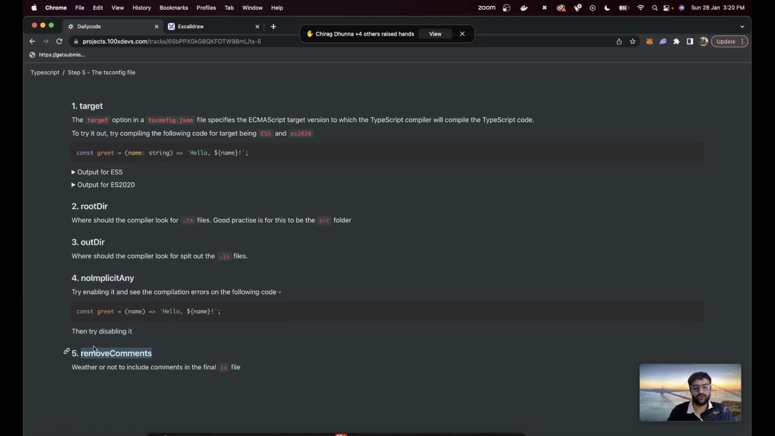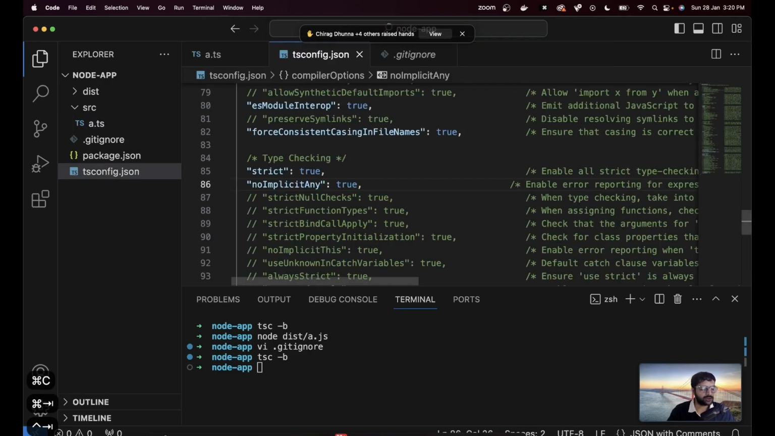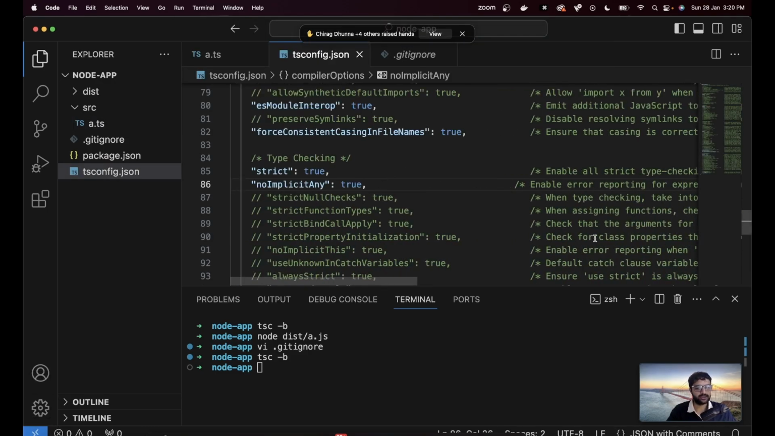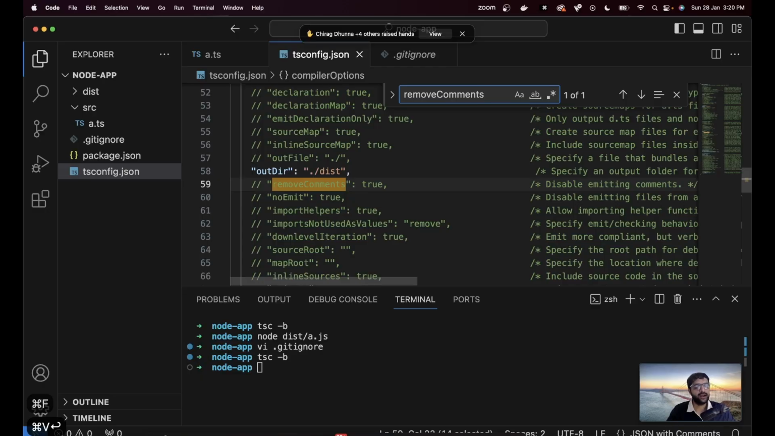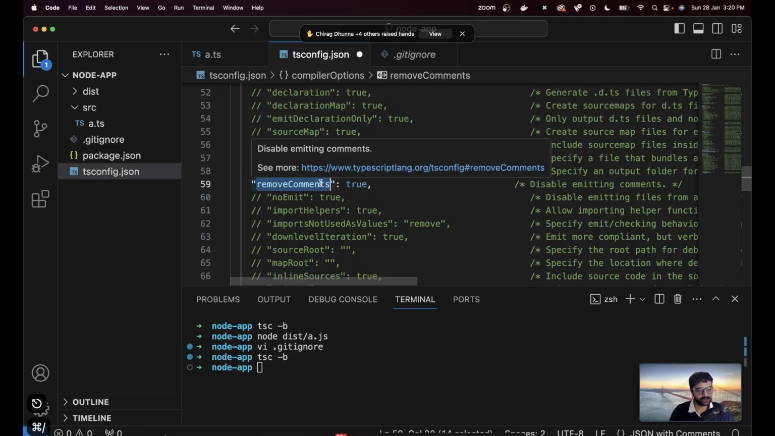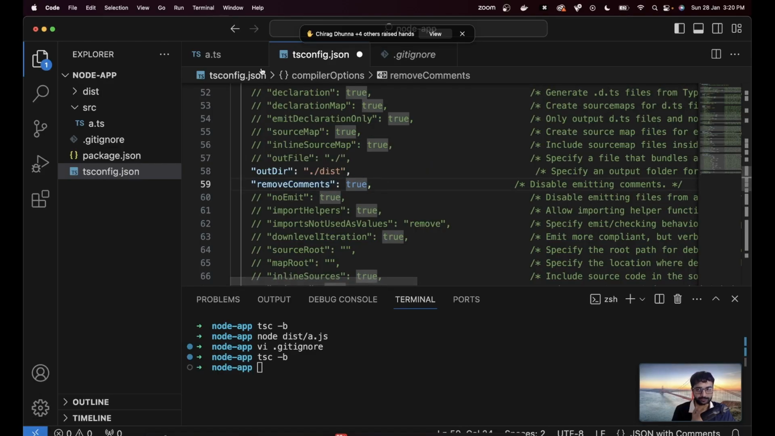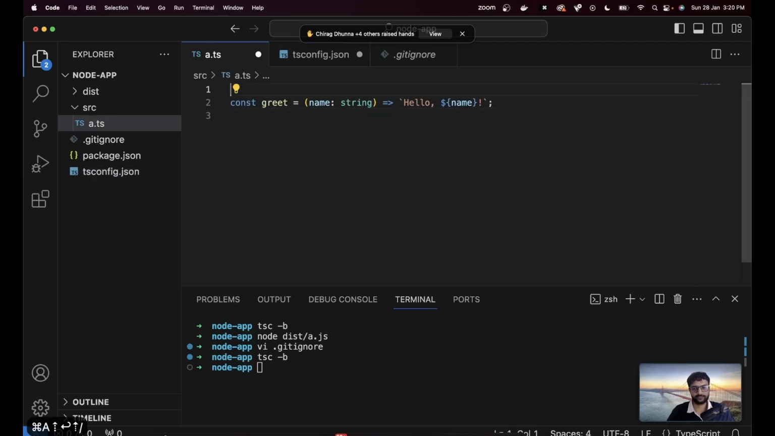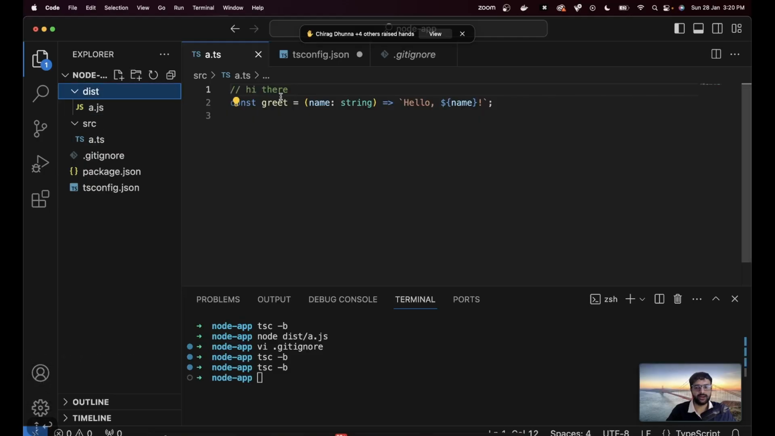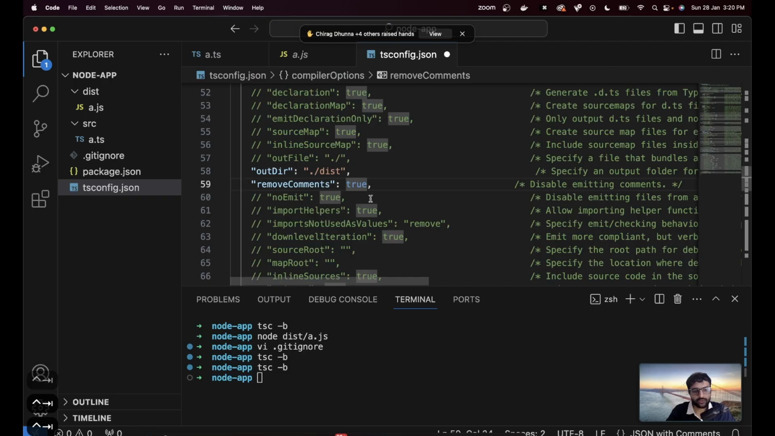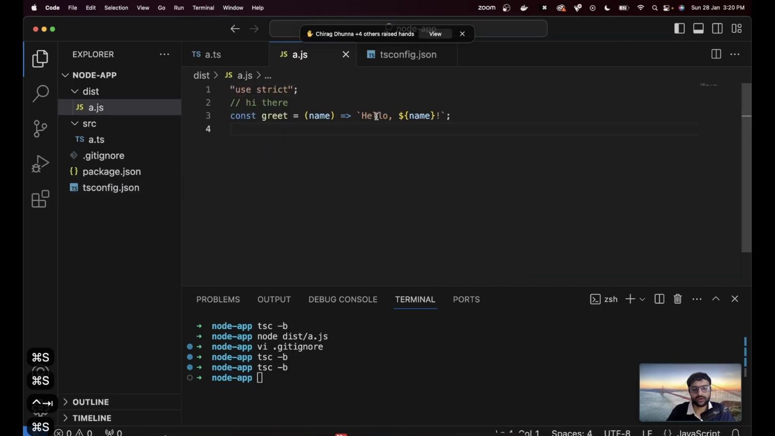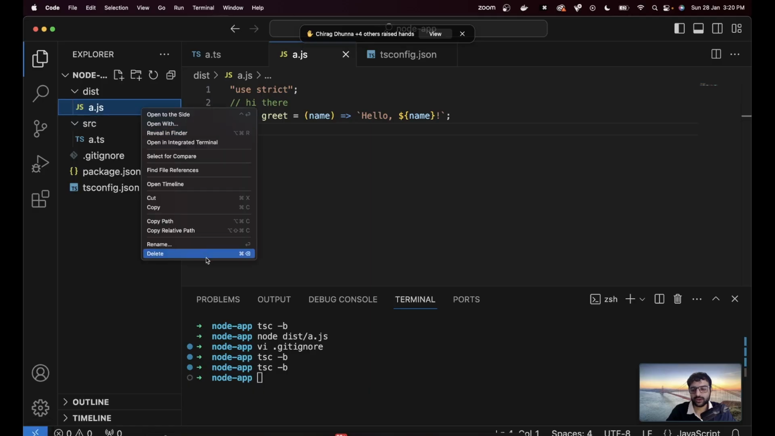And lastly, removeComments. Again, there are thousands of these. You can read about them. There are descriptions right next to it. I'm just giving you a few that give you an idea of what these arguments actually let you do. removeComments, as the name suggests, if it is true, then if you have any comments here, they will not appear in your final JavaScript file. I have a hi there comment in my TypeScript file. Does not appear. removeComments true. Would have expected it to not appear.